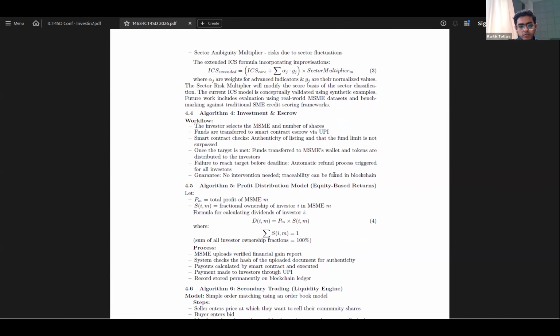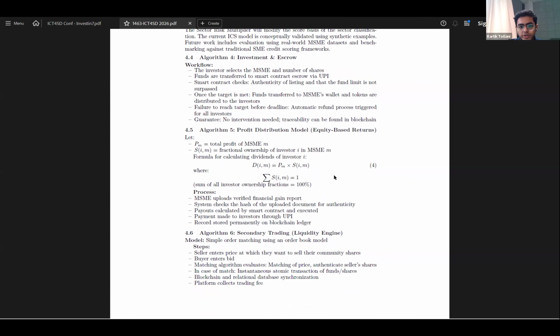The fourth algorithm is investment and escrow. The investor selects the MSME and number of shares, and the funds are transferred to the smart contract via UPI. The smart contract checks the authenticity of the listing and that the fund limit is not surpassed. Once the target is met, the funds are transferred to the MSME wallet. And if there is a failure, then a refund process is triggered to all investors. So there is no intervention needed in this case.